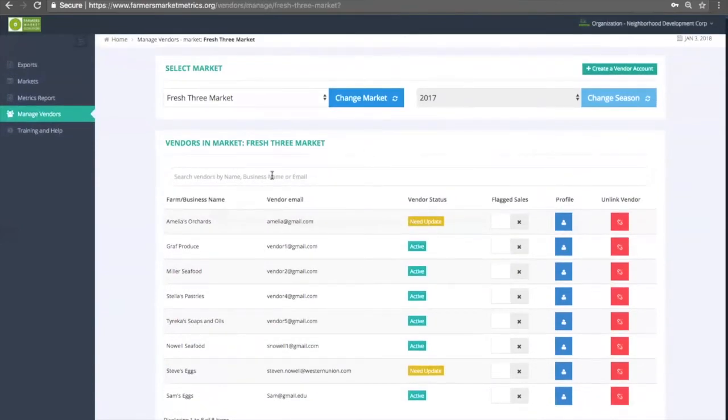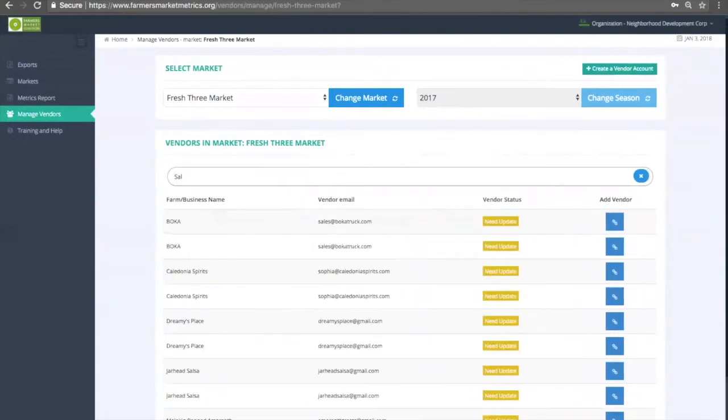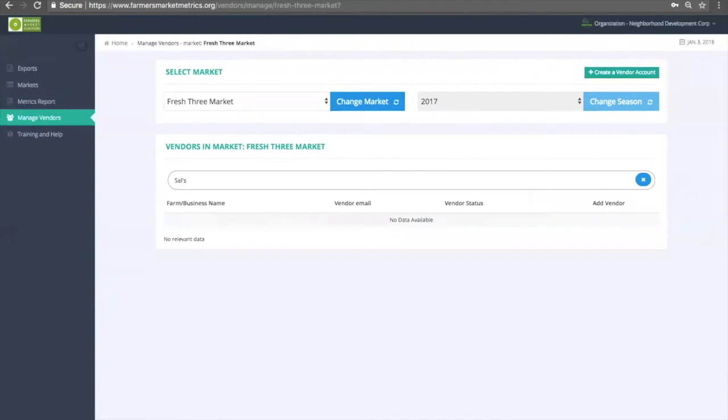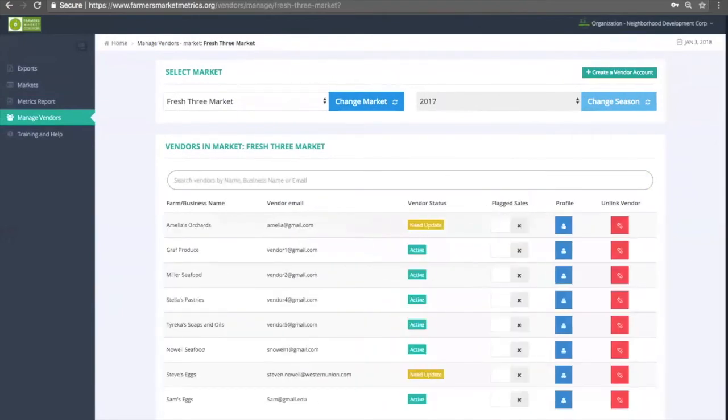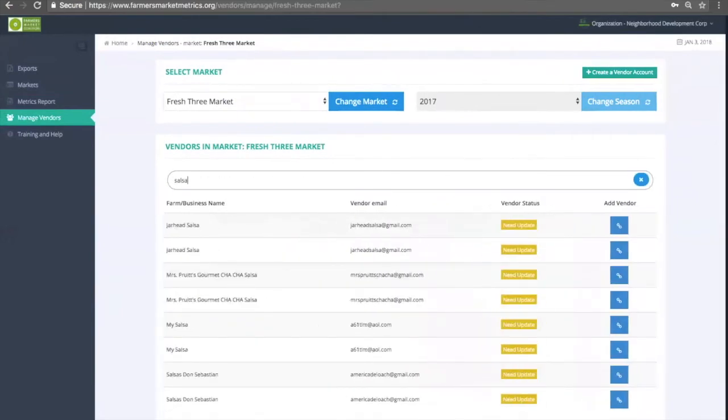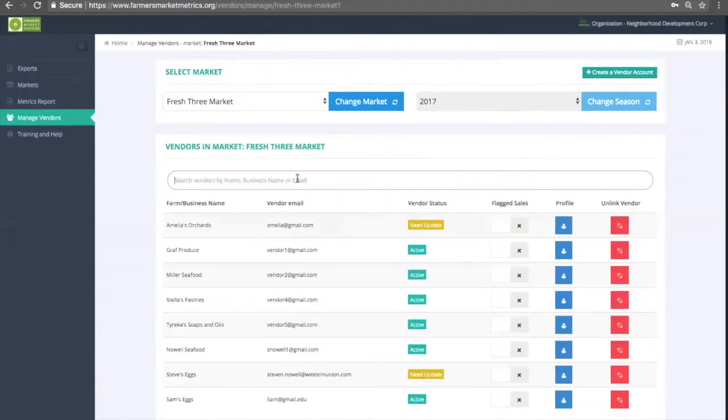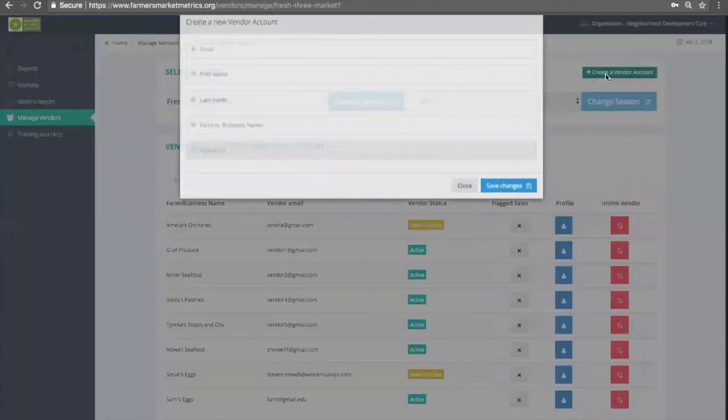Next, we're going to search for Sal's Salsa. We'll look first by his name, and we won't find him. Next, let's try Salsa. Again, he's not here. This is an opportunity to create a vendor account as a market.